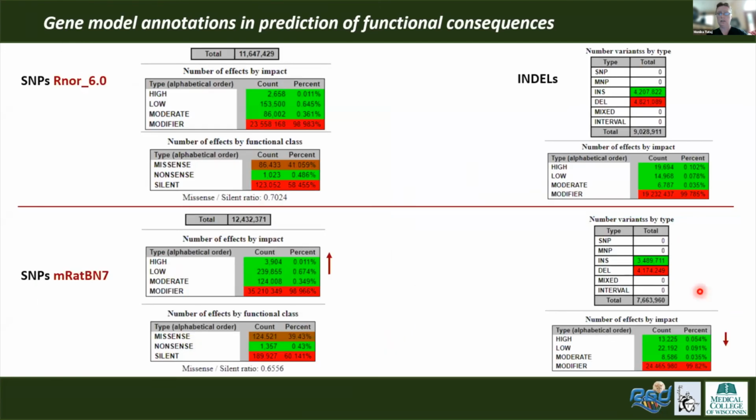And so that's why we use the NCBI annotation for doing the functional consequence. This is done by SnpEff tools. Generally, there are not many differences. There is a slight difference in the high-impact variants and SNPs, and a drop in indels, which is probably also related to what we observed earlier.